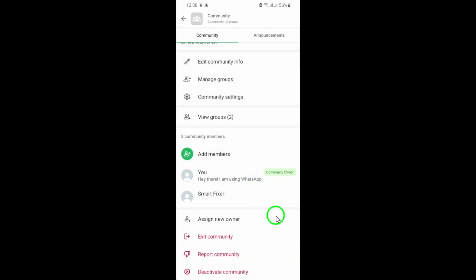Remember, reporting a community helps keep WhatsApp safe for everyone. Only do this if you genuinely believe there's inappropriate content or behavior within the community.